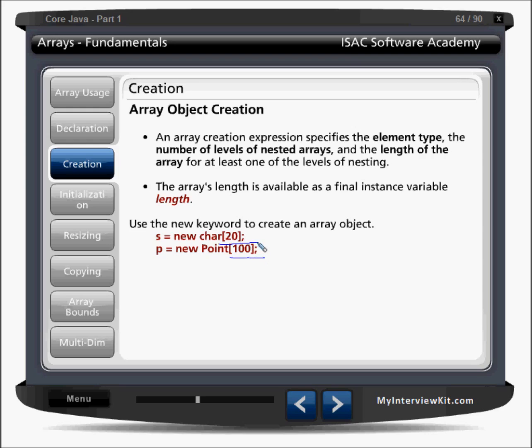If you want to find this length, I can simply write s.length; This s.length will give you a value, and you can store it in an integer, int i equals. So what is the length of s? It is 20, so i will hold 20. Similarly, you can do it for p, that is the point. How many objects? p.length will give you 100. So you can store 100 and work with that.